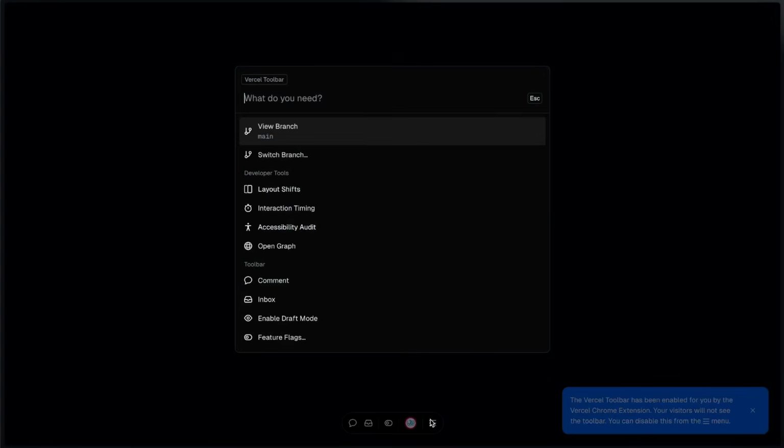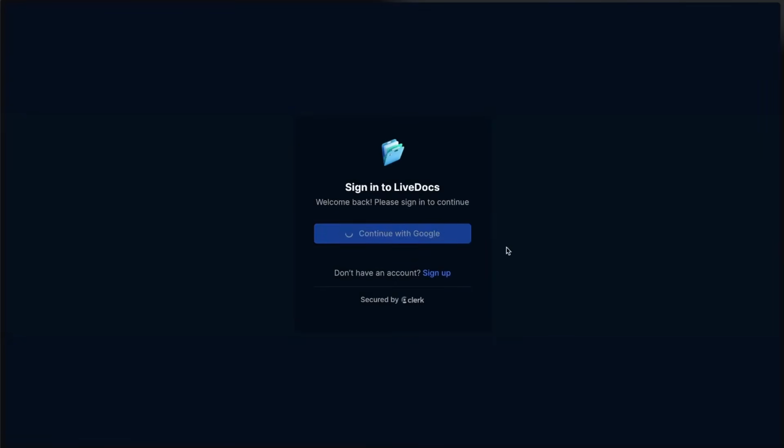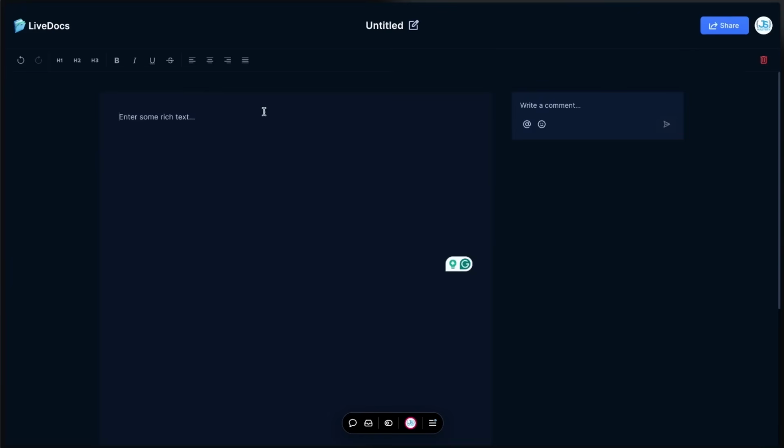And for the time being, I will disable this Vercel deployment toolbar. I'm logging in with my same account, and you can see that the document that I shared with this second account is right here. I can go ahead and create a new document. Everything works well. And as you know, I can invite additional people to it. I don't think I have to show that to you. You know that it works.